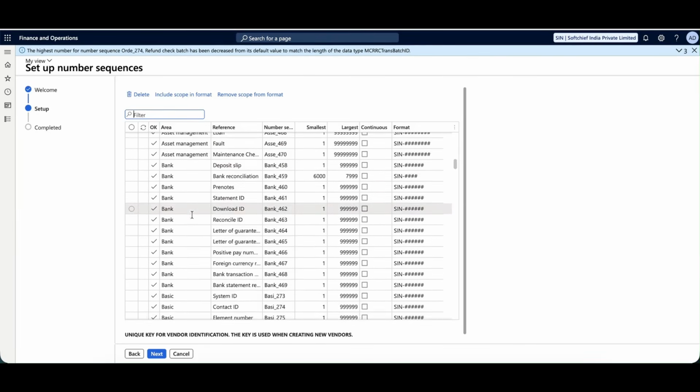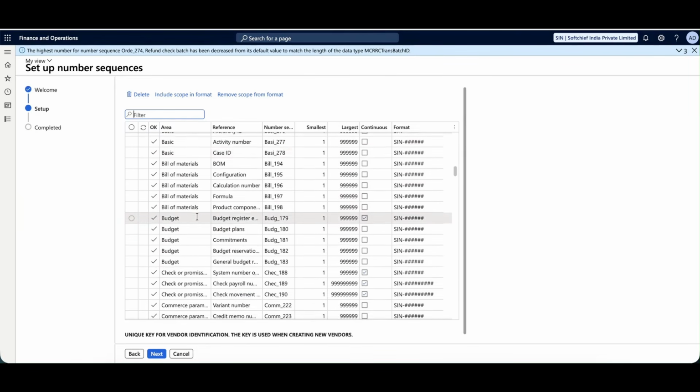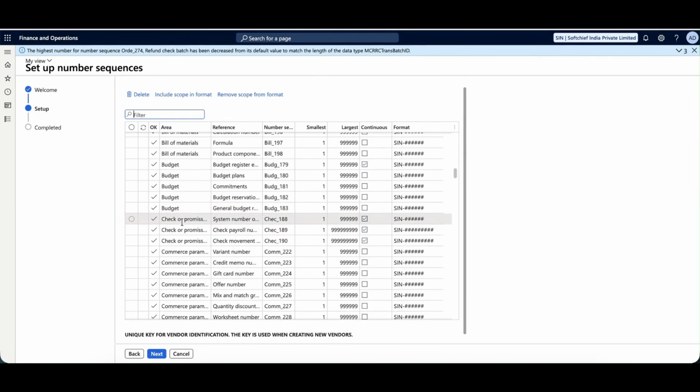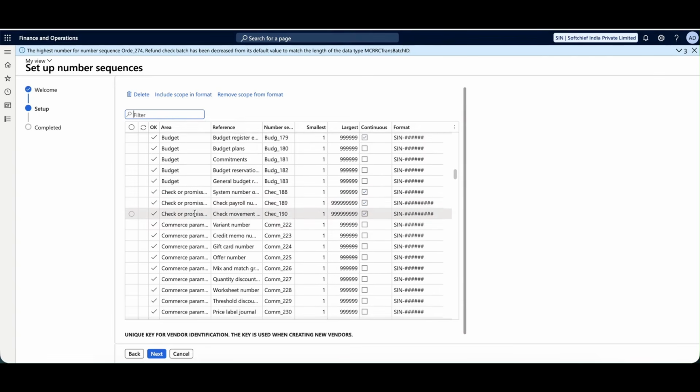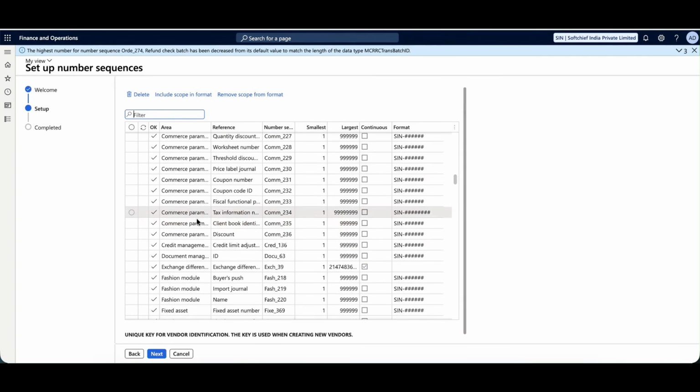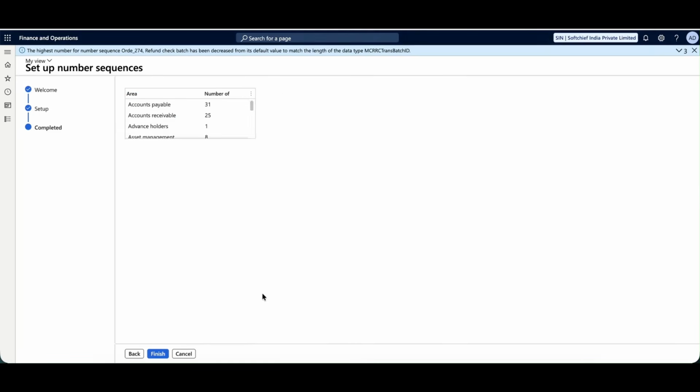Yes, these are bank informations, right? Then we have billing information. Then we have checkpoints, check and promises. Then we have other information here, right? So keep it as it is by default. So click on next. Okay.